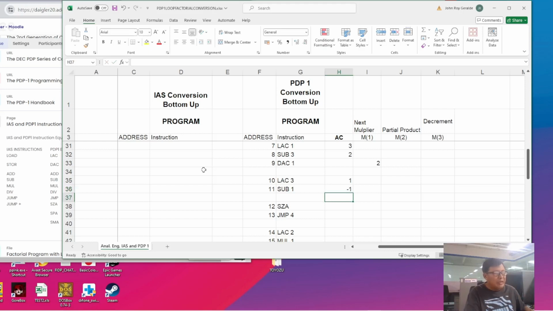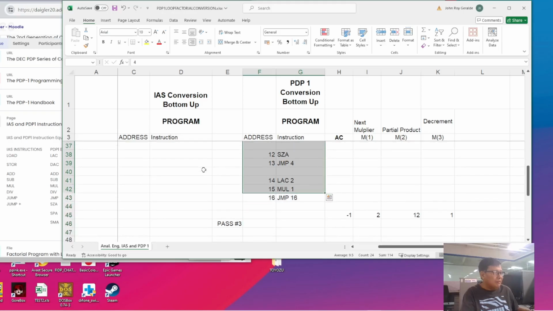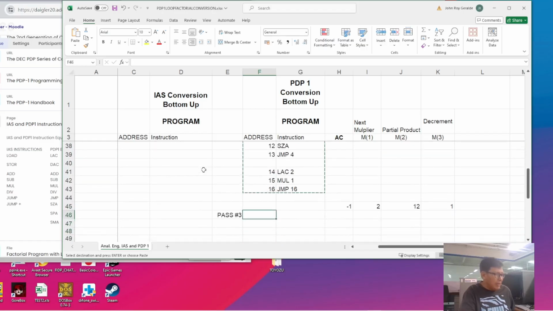Now there's another trick. ZISA. Skip if 0 accumulator. Since it's not 0, it's not skipped. It goes to line 13, which will bring us to the top of the loop, being a bottom-up version. So therefore, we'll just copy this. We are now on our third pass. Third pass. Hopefully the last pass.